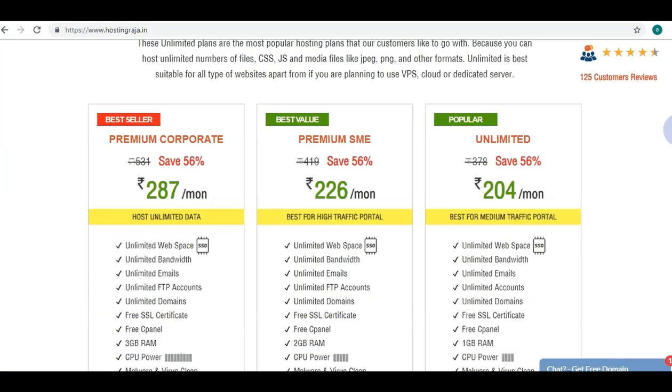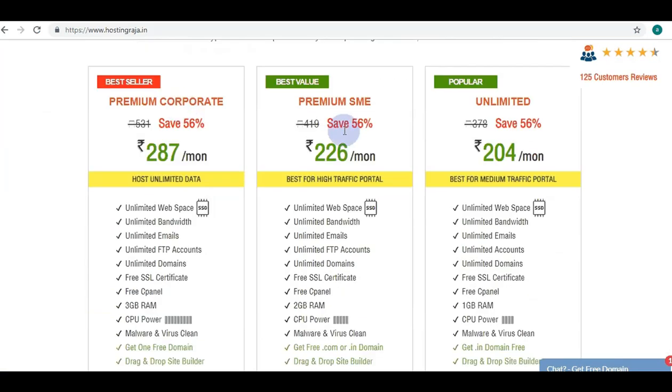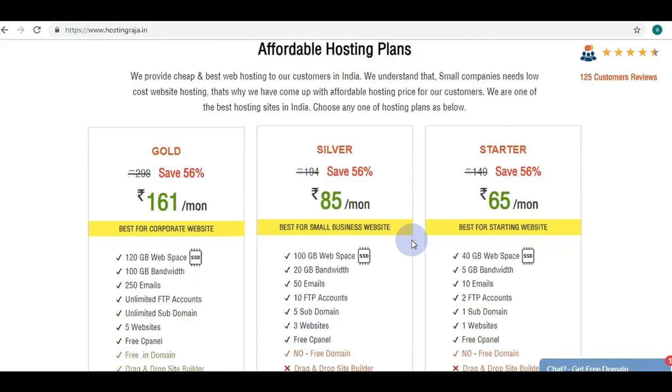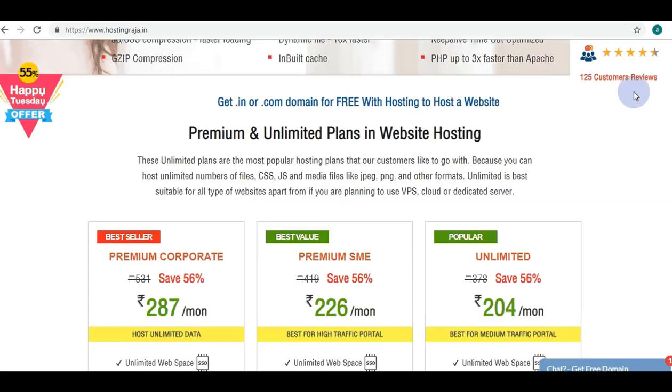We recommend you go with any of these three plans so that you have better CPU power, better RAM and better functionalities. We also provide some cheap low-cost hosting plans like Gold, Silver and Starter. These are only good for a very basic, minimal website. For example, if you are going to have lots of emails or a lot of traffic, we really don't recommend these kinds of plans. You can go ahead with any one of the premium or unlimited hosting plans.